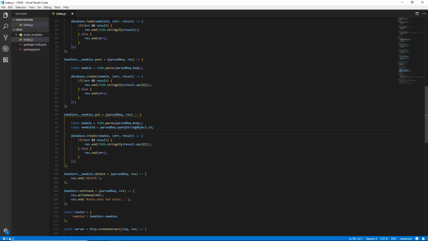And then in order to query for that document, we'll need the newbie ID. We're going to store that in newbieID. Down here, instead of database.create, it's going to be update. And then our arguments, the first one's going to be newbieID. Second one's going to be the newbie object. And then our callback. So instead of responding with result.ops, we're going to be responding with result.value.